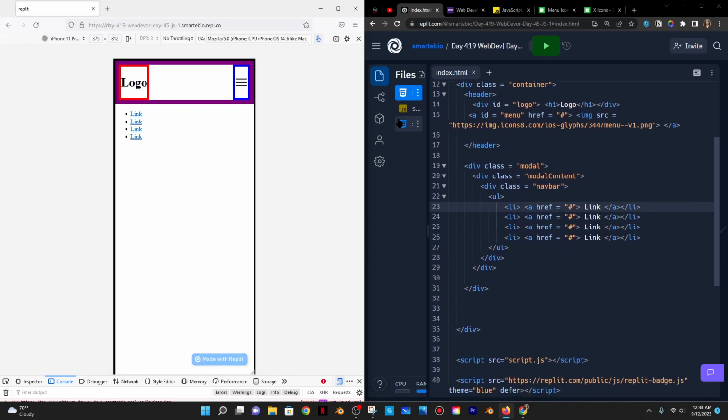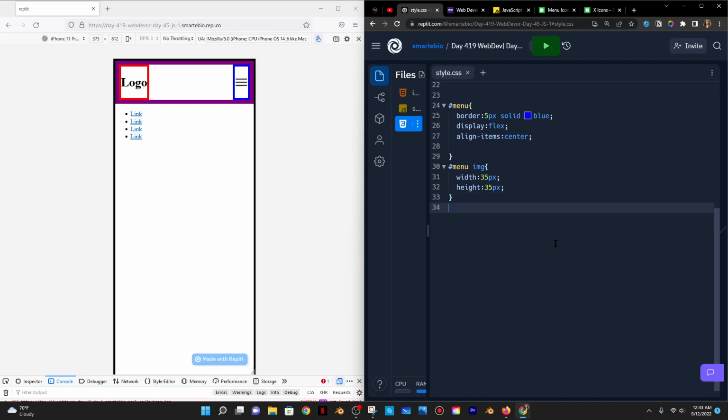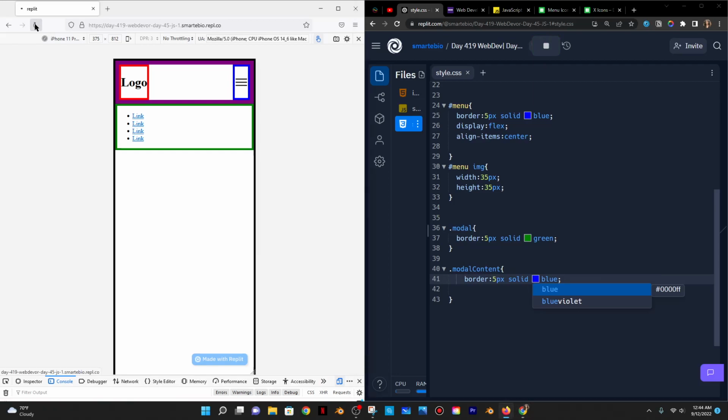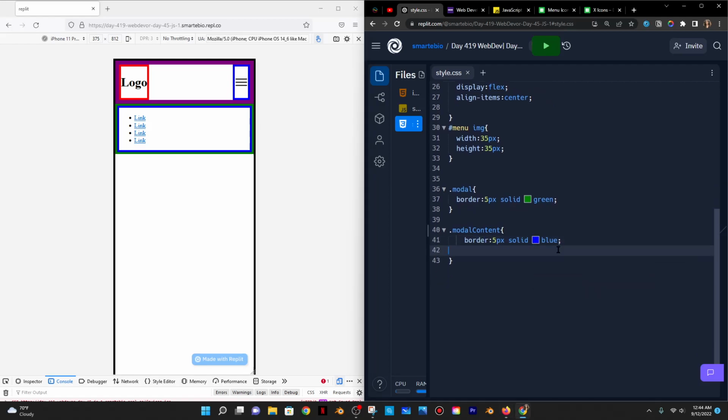So then the point of this now is to go to CSS and I'll target the, let's say the modal, give it a border of 5 pixels, let's say solid lime green. And then I'll be able to see that. And then the modal content as well, give that a border of, let's say, blue. So what I want is the green box to be 100% of the screen. And so to do that, I'm actually going to do position, whoops, not this one, the modal over here.